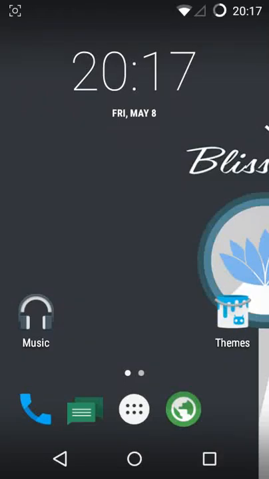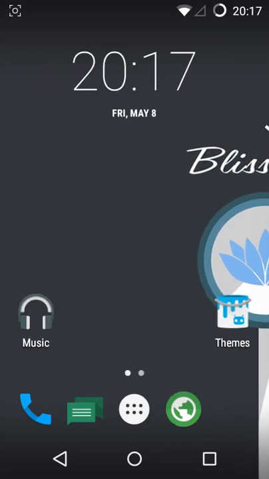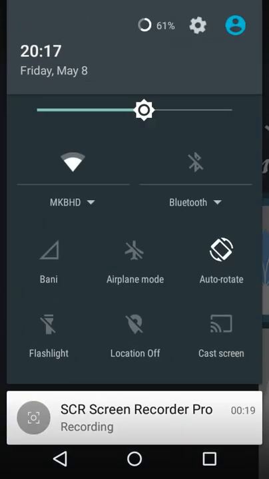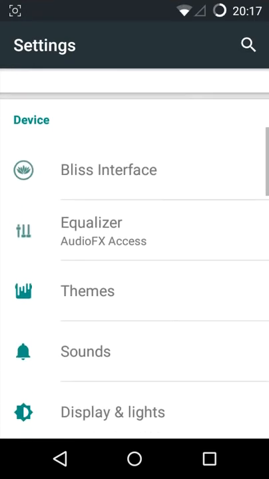In this one we will take a look at the Blisspop 5.1 version, which I have just installed, and by far it's the most customizable ROM for Xperia L for me. Jumping to the settings, you will see this edit option, which includes Bliss interface and equalizer. This was not on CyanogenMod, which Blisspop is based on.